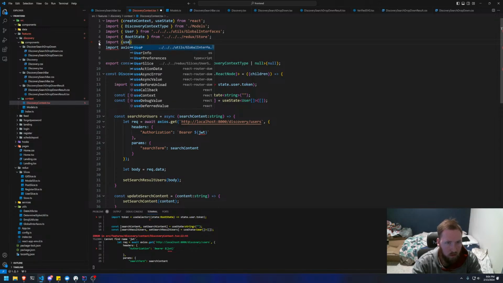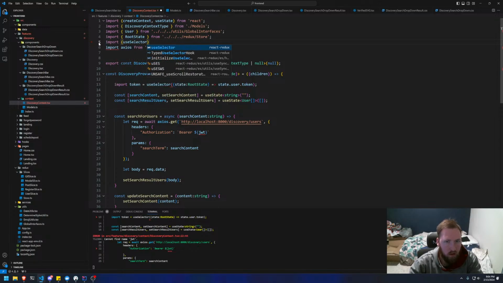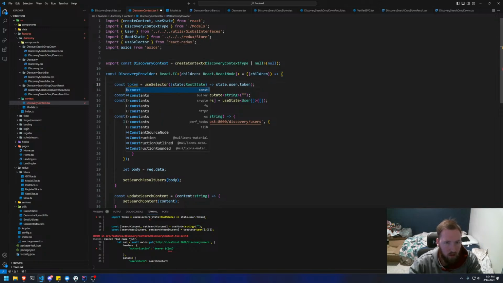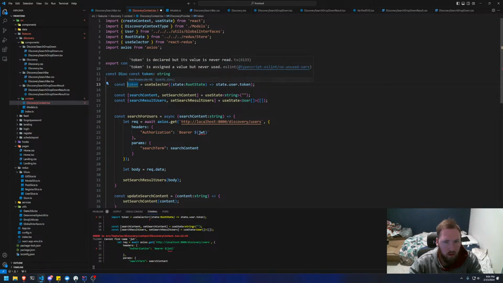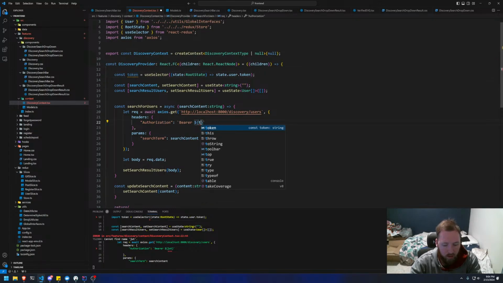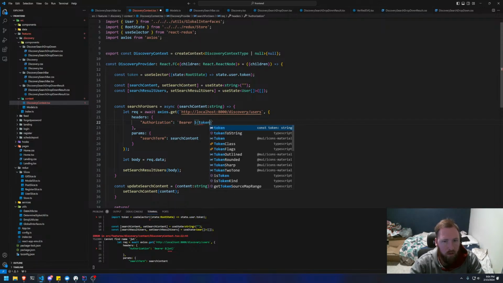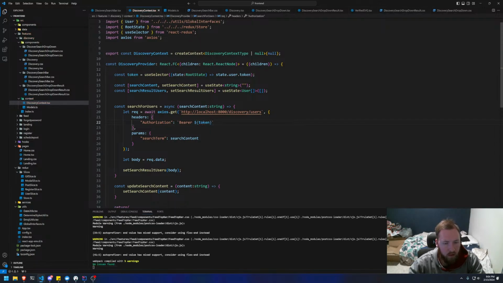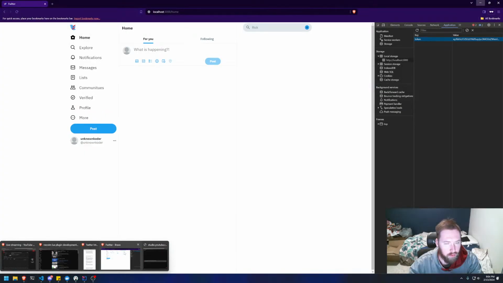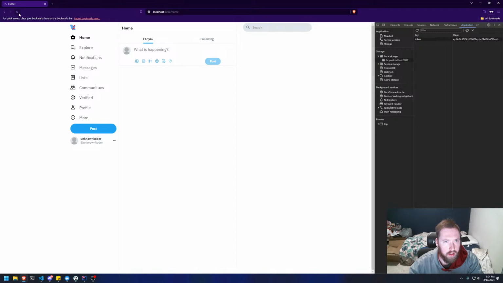Import use selector. Oh, whoops, this should be const. Const token is equal to use selector. Token is declared but never used. That's fine, we're going to pass token in here. I don't know why it was working before. Maybe I copy pasted it, or not yesterday but the other day. I don't know why it was working, but now it should be set, because if we refresh this, I'm pretty sure it's going to log us out.